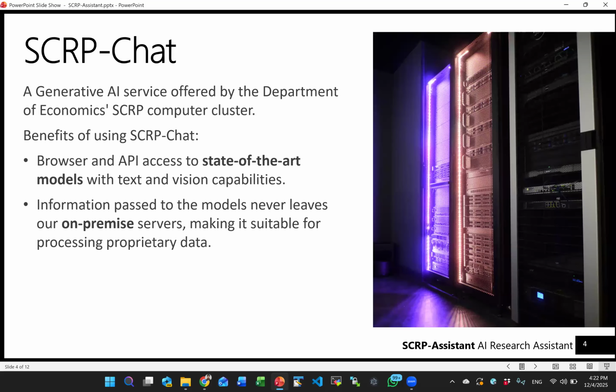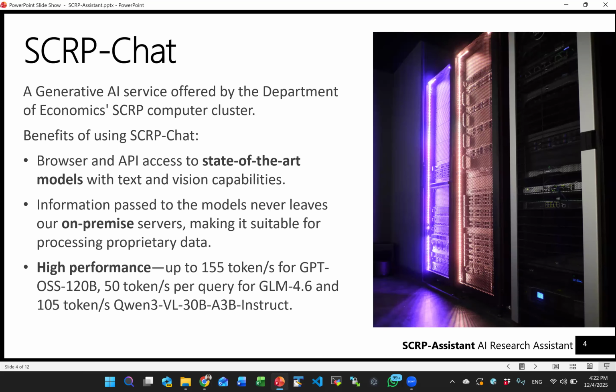High performance. The models are running on our top-of-the-line GPUs, so we can serve these models at speeds up to 155 tokens per second for fairly large models. So finally, the most important thing is it's free for SCRP users. If you're using a commercial solution, you'll be looking at a pretty expensive monthly subscription fee, and even then, you would be facing quotas and limits. On SCRP, we just let you use it, right? It's fully funded by the department, and there's no cap on how much you can use the service.